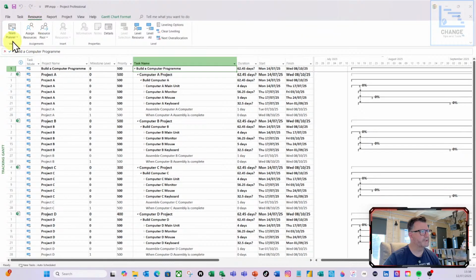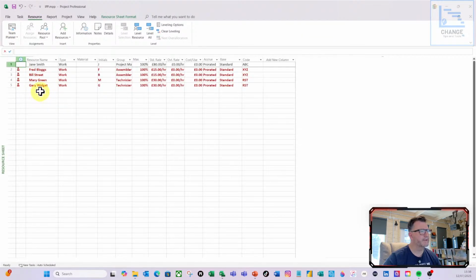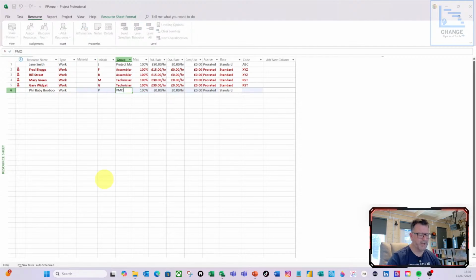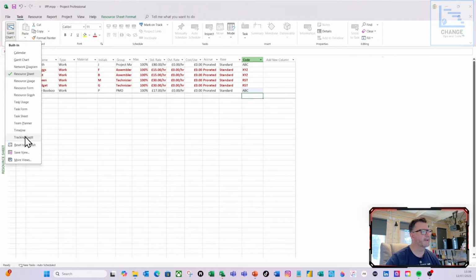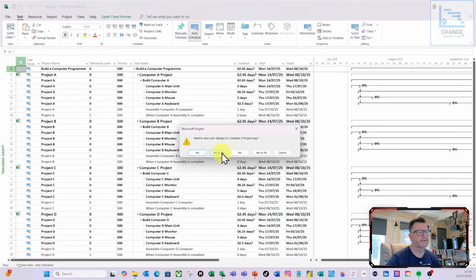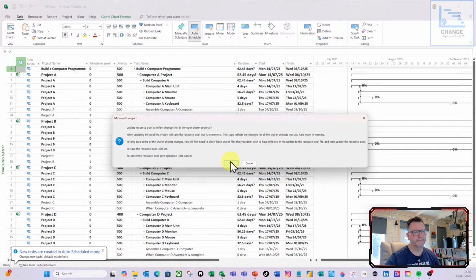So I'm going to go resources, go to the resource sheet. Let's create another resource, me, Phil Baby Boo Boo. That's me. On work, I'm a PMO person. I'm £17 an hour. Again, I'm the same cost center. Remember, we use the code to represent our cost centers. I'm going to set the cost center the same as Jane, so I'm going to do A, B, C. Boom, done. If I then go to task, Gantt view, tracking Gantt, what I'm going to do is save, do yes to all. Just click OK to that.